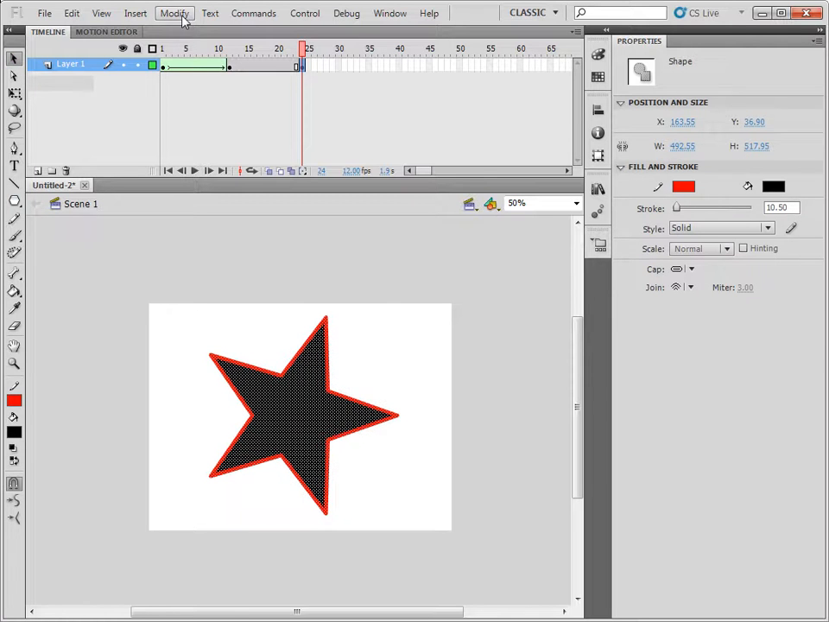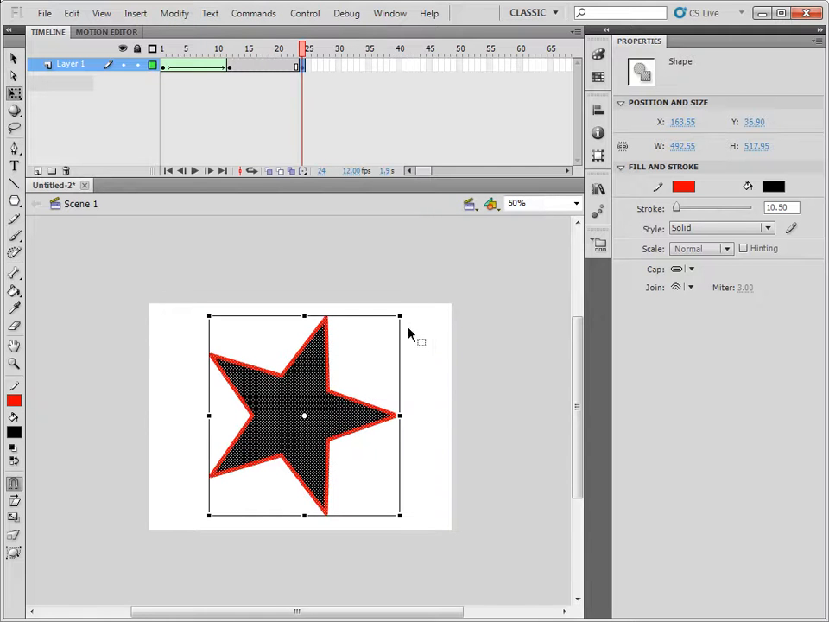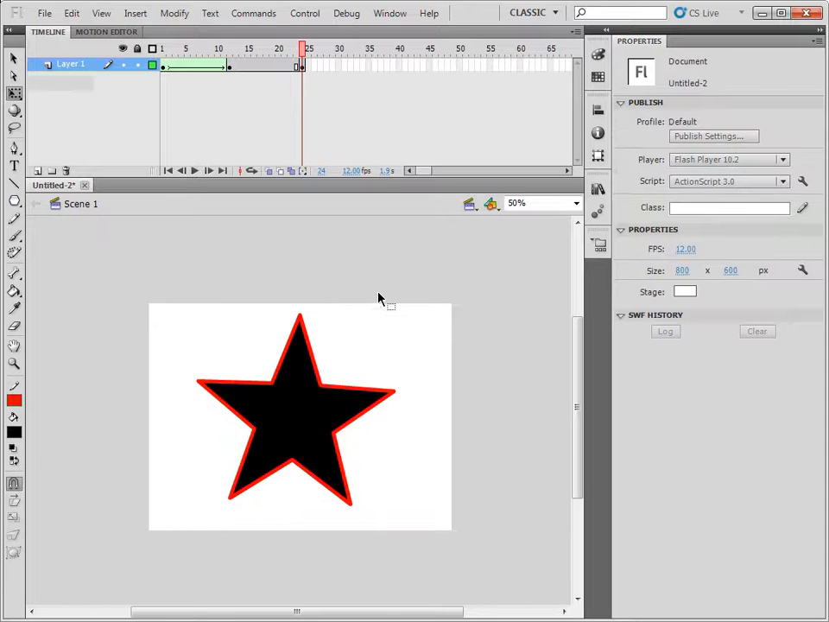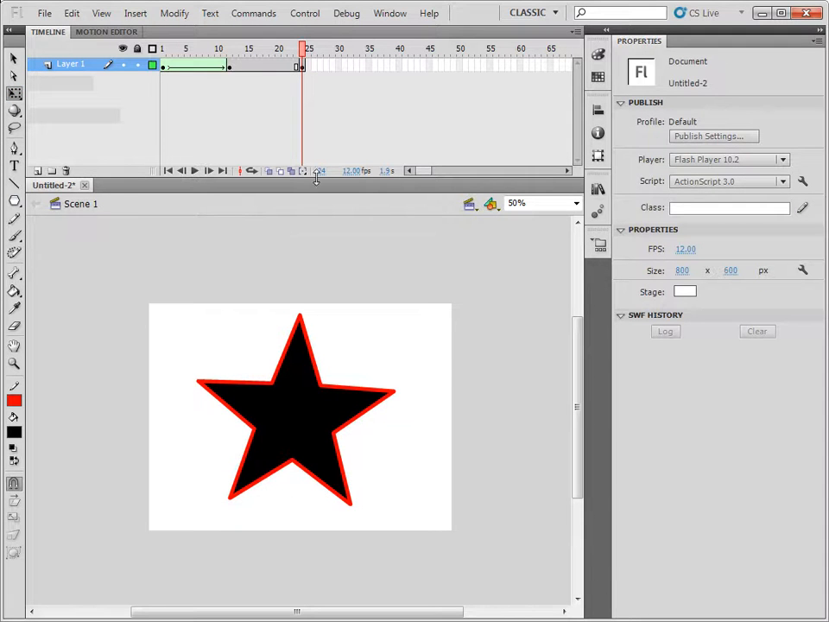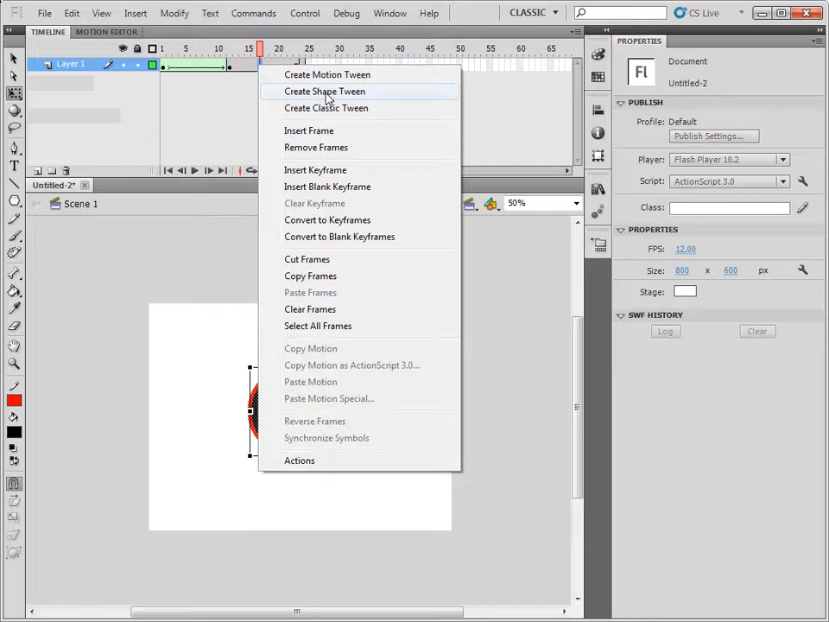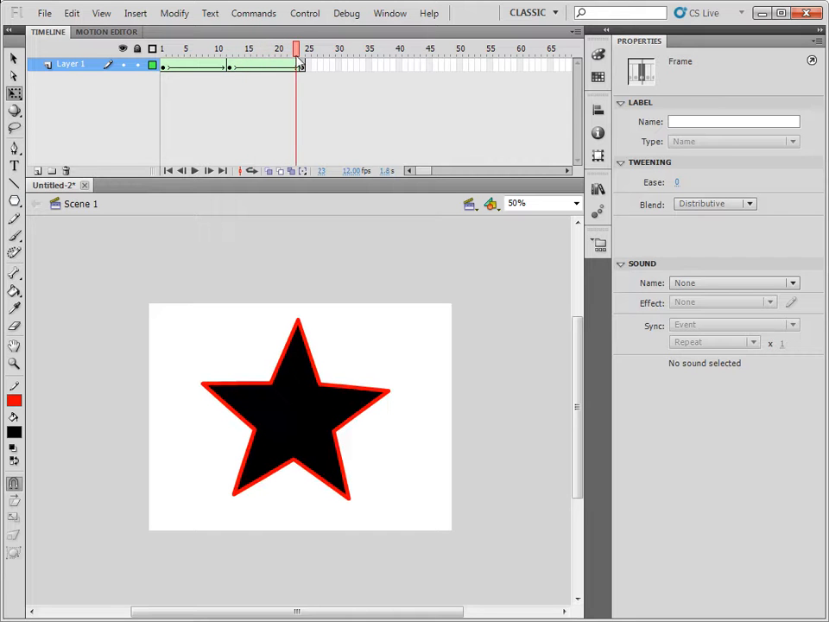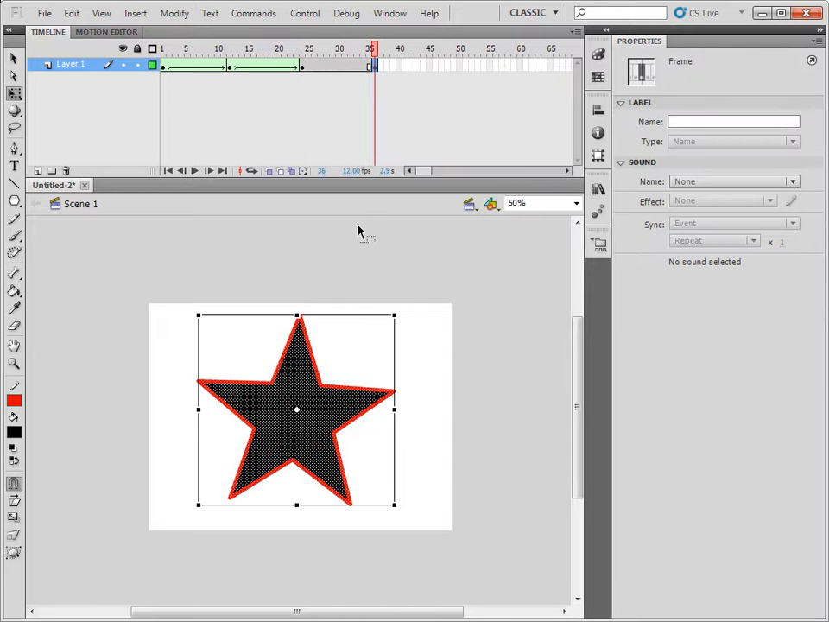I can double click on that, and if I want to, I can go to modify, transform, and click on free transform, and I can rotate that star around to where I'd like it to be, like so. Do that again. Just move it slightly, and you can see there's your transform tool there. Okay, once I'm happy with that, in between there, create shape tween. So what you now have is a square to a circle to a star, and we'll insert another keyframe.